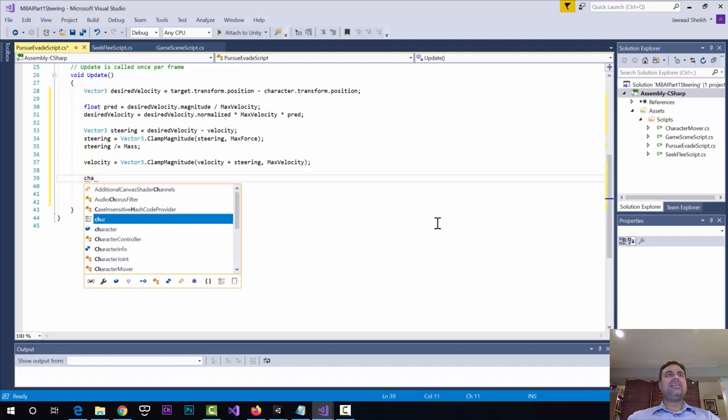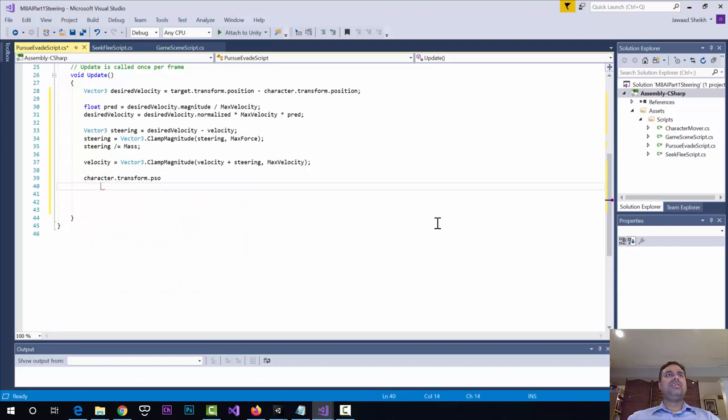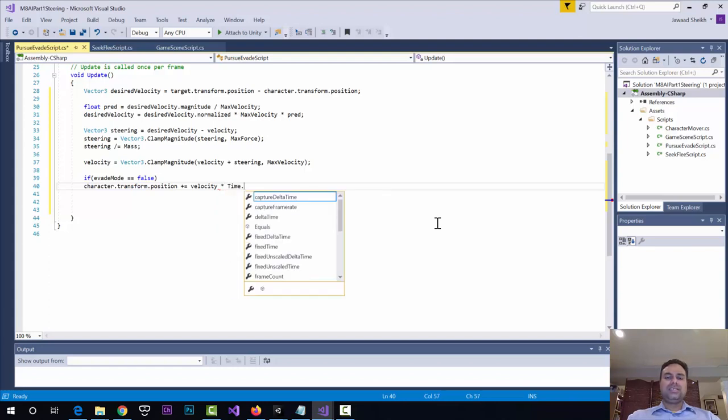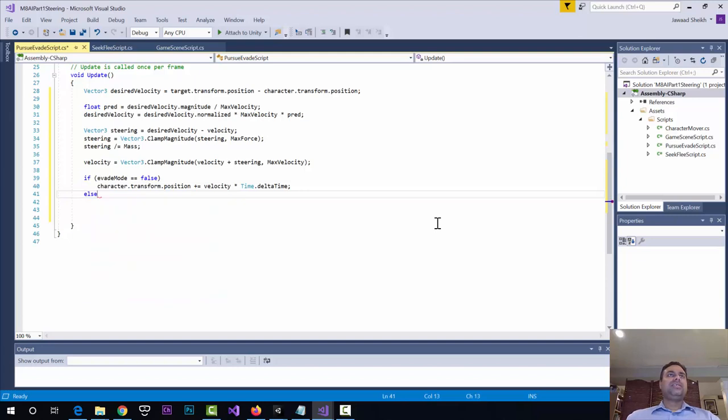We've already got the variable up and running, so let's just use the if statement. We'll say if evade mode equals false, since evade is the opposite of pursue, we might as well just get it done. So we'll say character.transform.position plus equals velocity times Time.deltaTime. Else, we'll just do the negative of that, so negative one times velocity. So we factored in evade. Evade, just like flee, is the negation of pursue. All you do is negate pursue, and you've got evade. It's that simple.